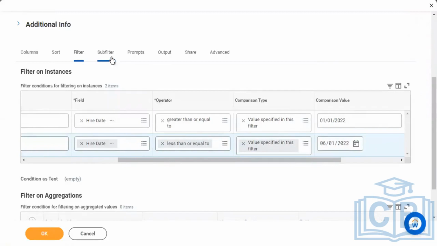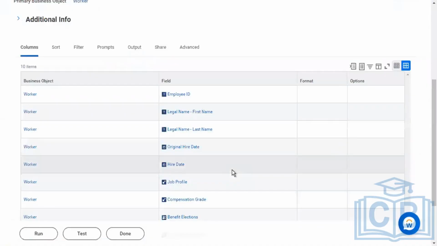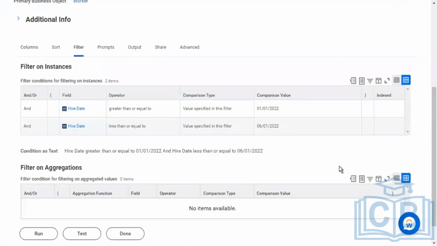Now, let's leave others for now and let's try to run this report. This report will now output all the new hires between the date range of January 1st to, what was the other one, to June 1st. I should have done it June 30th, but that's fine. Now let's run the report.